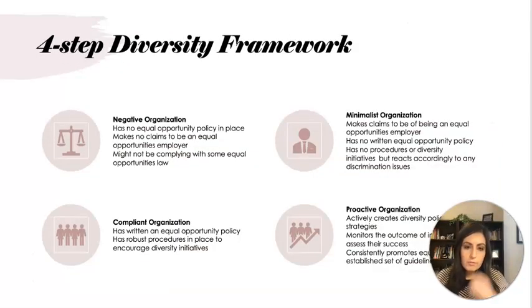The 4-step diversity framework is listed here. I wanted to provide some time to you to go through a few things to really understand where an organization may be going and what the outlook is for them from implementing diversity in their organization. This framework helps companies be categorized, utilizing this framework, based on their actions and a commitment to diversity.